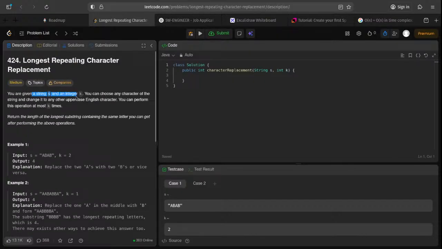So you are given a string s and an integer k. You can choose any character of the string and change it to any other uppercase English character. You can perform this operation at most k times. Return the length of the longest substring containing the same letter you can get after performing the above operations. Don't understand it, bro.